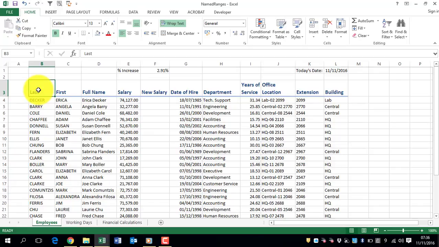So the first thing we're going to do is have a look at our salary column. What we would like to do is in cell F4, we'd like to calculate the new salary based on the percentage increase, which in this case is 2.91. So rather than using an absolute reference to complete this formula, we're going to use a named range. So what we need to do is click on the cell that has got the percentage in it, and we need to rename the cell. Currently, it is cell F1.